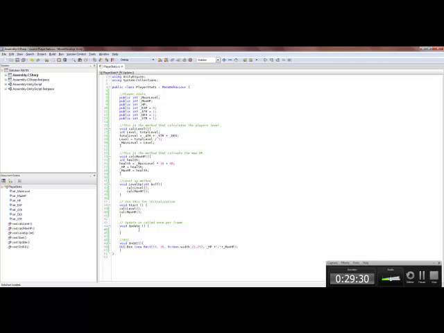And before we go anywhere else, we're going to do if Input.GetKeyDown KeyCode.A, we're going to do level up 1. Okay.